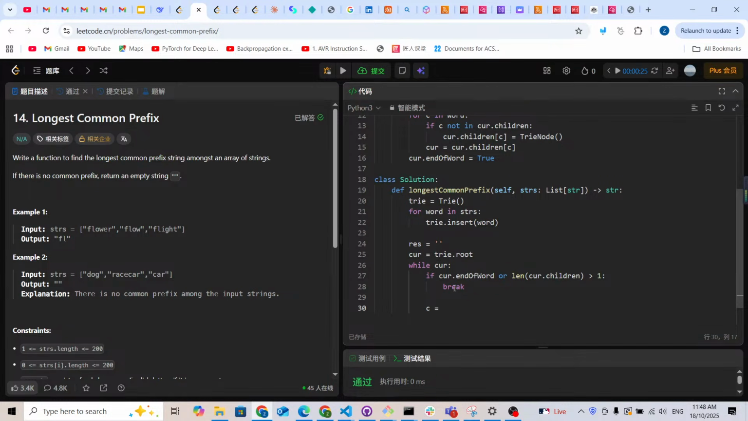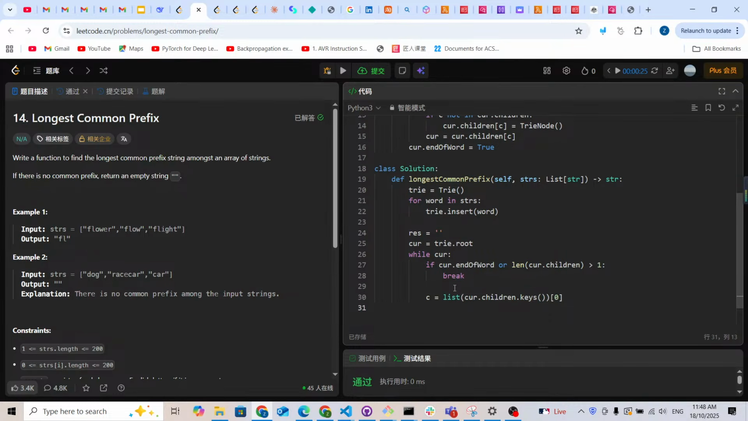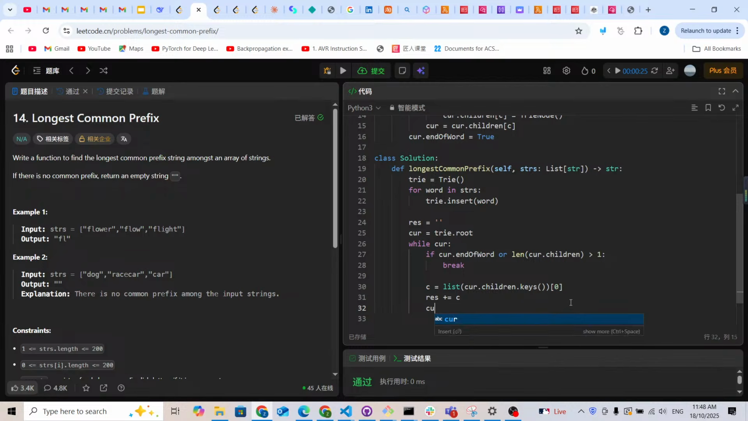So what is going to be the character? We're going to use a list of current.children.keys. We just need to check the keys, but they're going to only have one key. So list of current.children.keys index 0. It means we're going to check the next character. So this is the character we find. It means inside the trie, the first character is this character, and we're going to update it. And then we're going to update the current. It's going to be equal to current.children of this character.